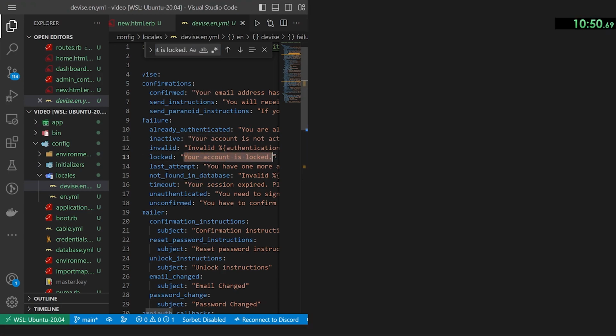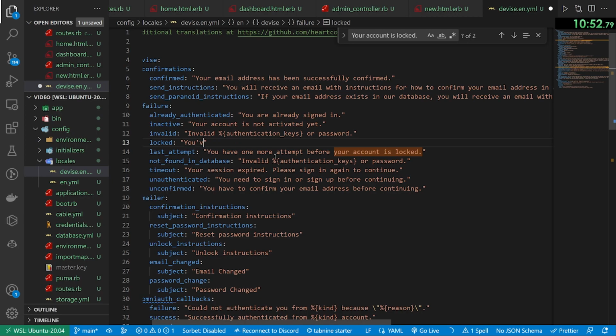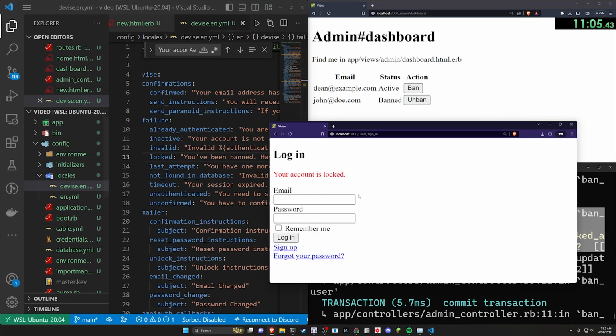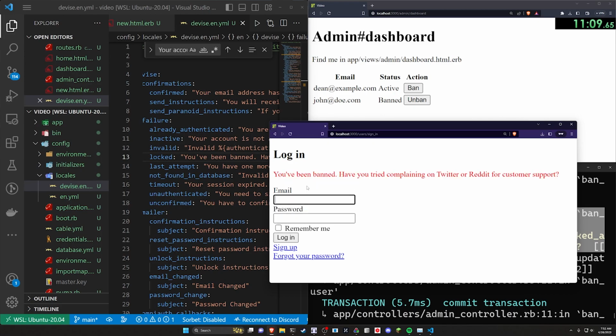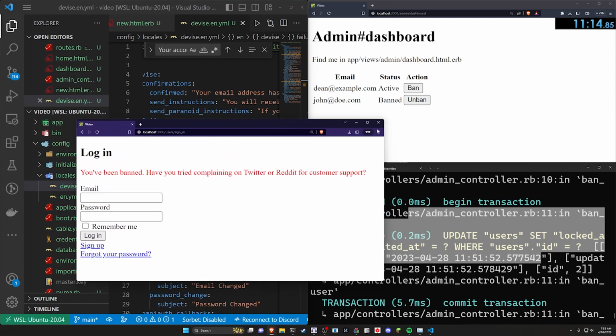I'm going to say, you've been banned. Have you tried complaining on Twitter or Reddit for customer support? Go ahead and save that. I'll come over here. I'll refresh. I'll log in as john@doe.com with a password of password. And there we go. It says you've been banned. Have you tried complaining on Twitter or Reddit for customer support? Go ahead and stop the timer there because we've implemented the banning feature.